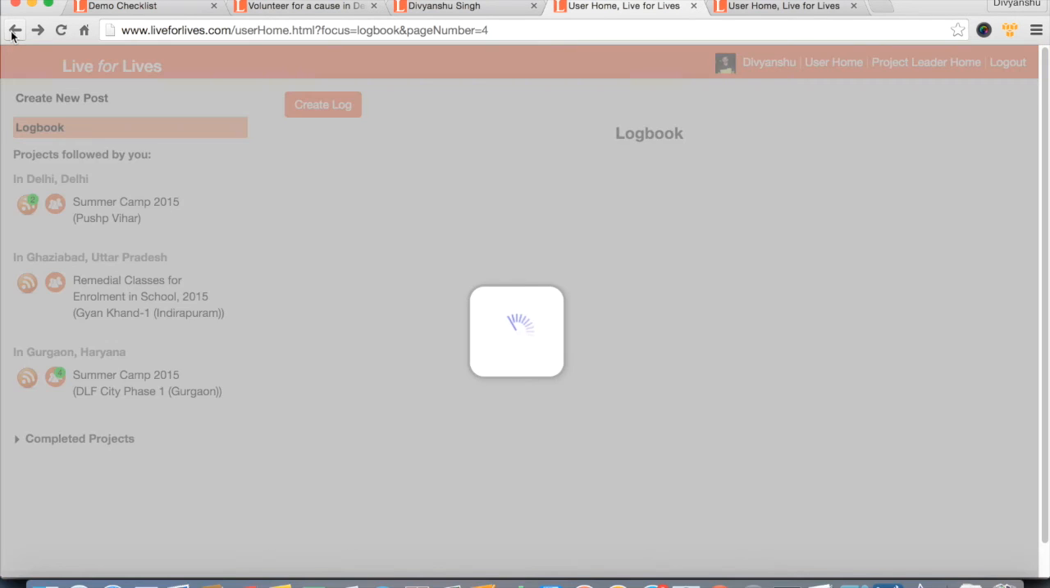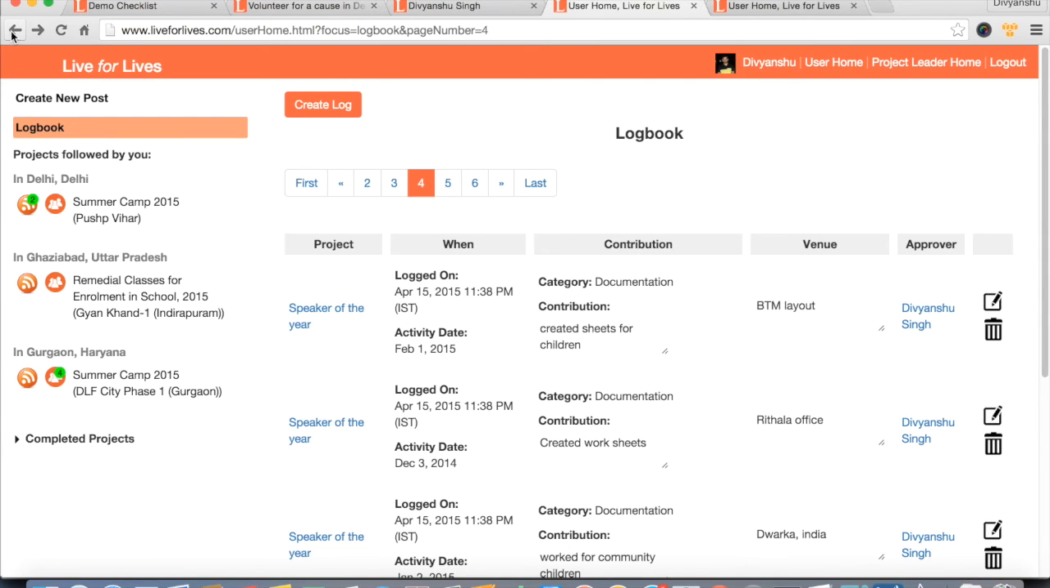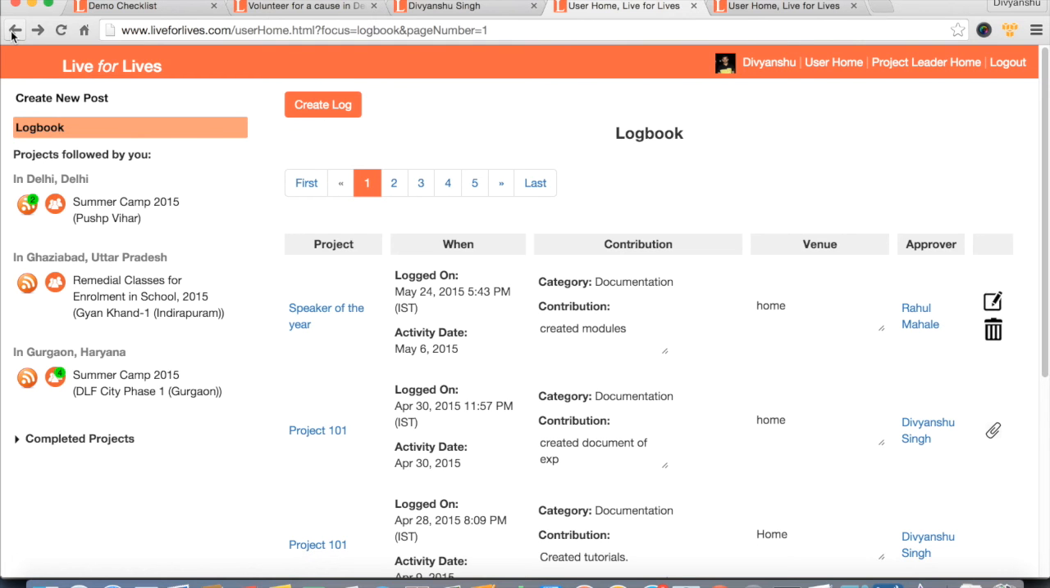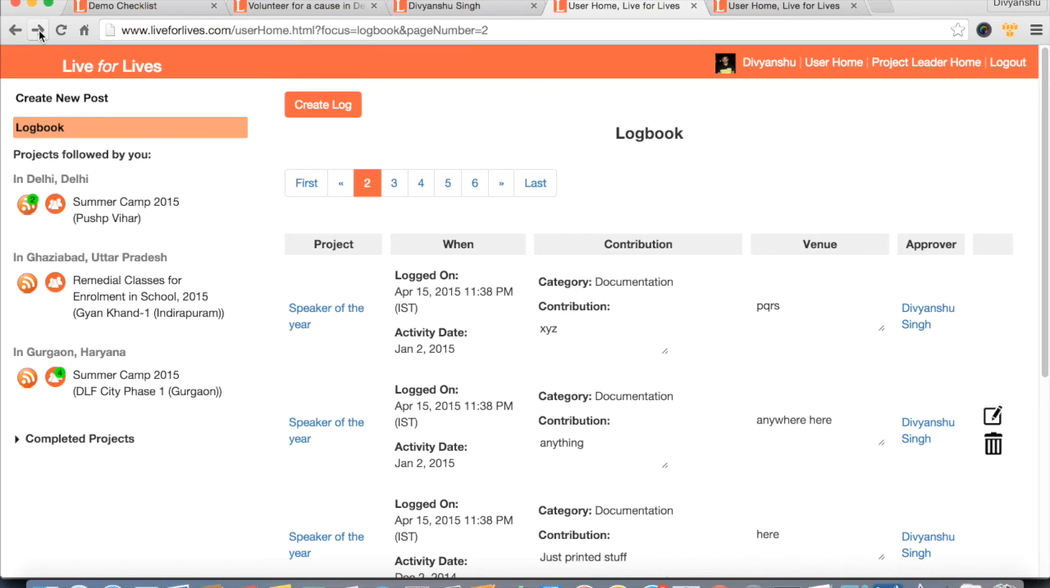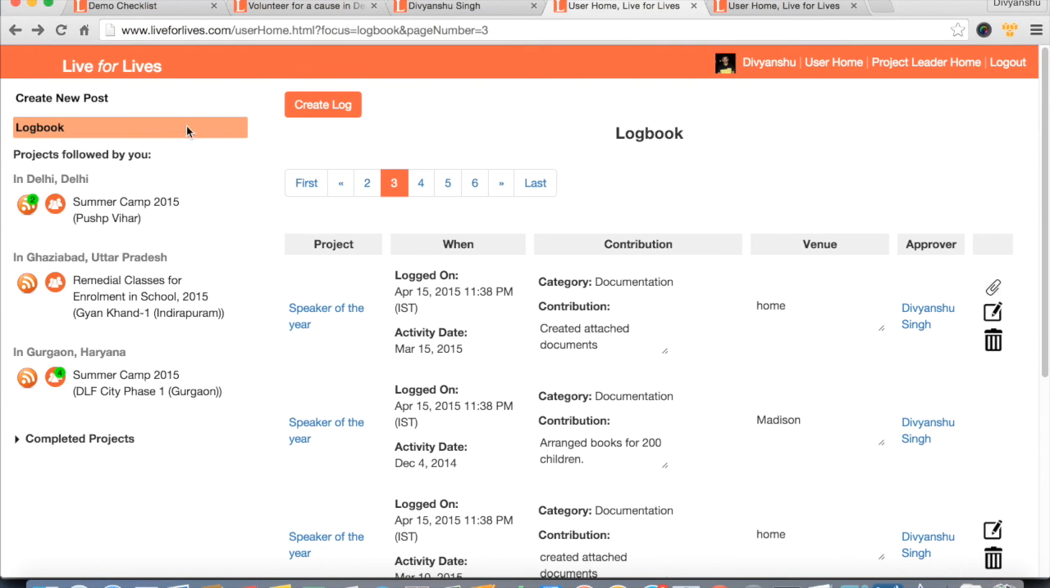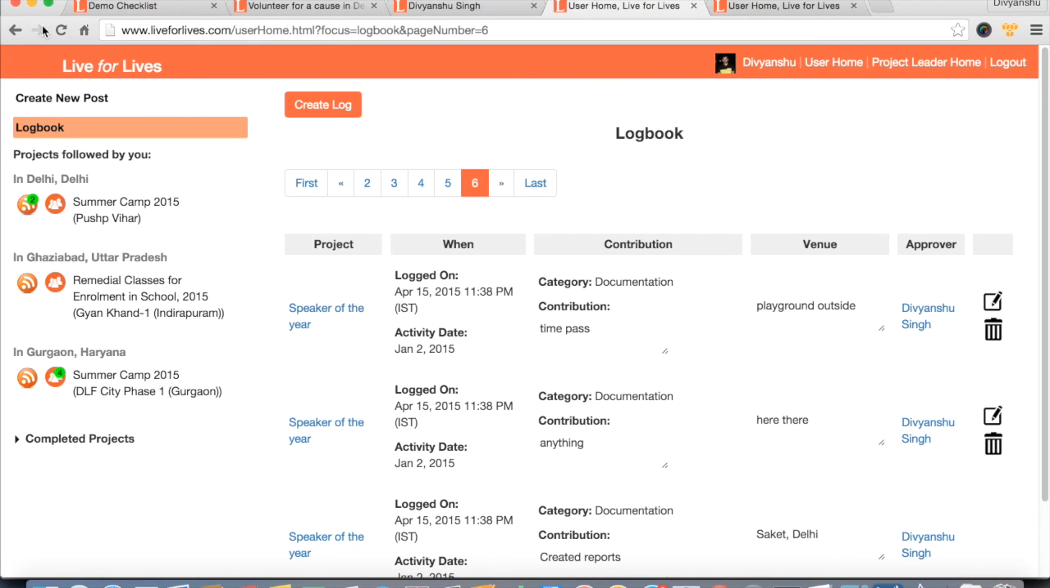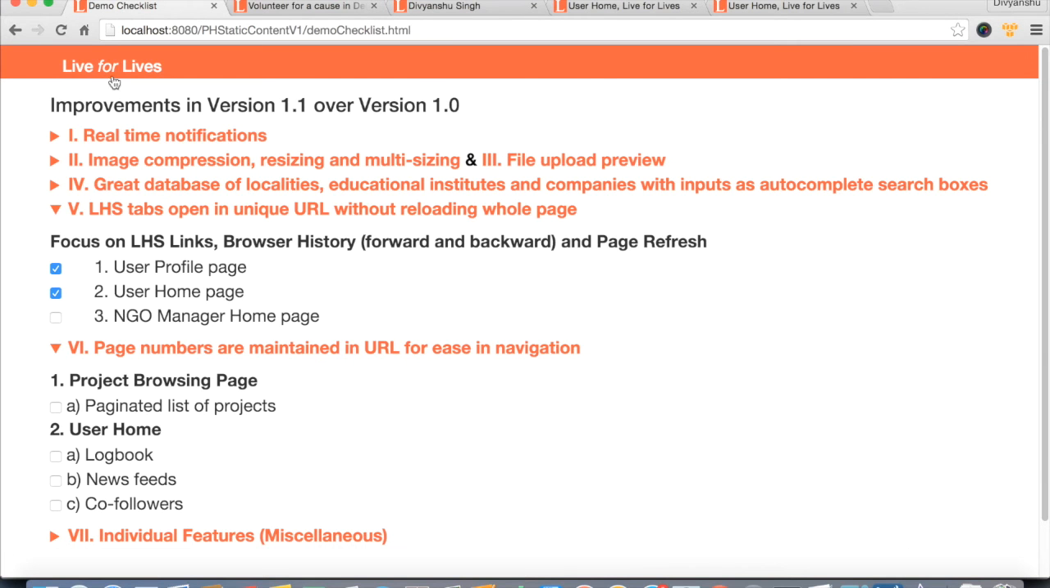Now let's go back, then it's fourth, then third, then second, and then one, and then back will take you to create new post, and forward will do the same thing. You can see that the left hand side is not getting reloaded, and the header is also not getting reloaded, only the right hand side is reloaded, and the URL gets changed, and there's smooth navigation throughout. So that's an enhancement in user experience with respect to navigation and URLs. Now let's go back to the checklist. We just finished user home.